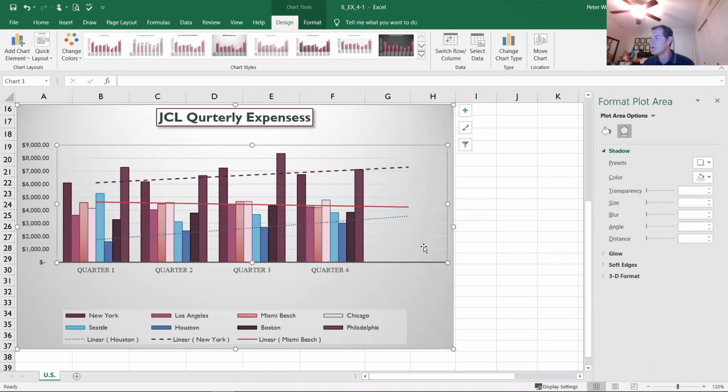Okay, so those are identifying trends and how to do it. That is all there is for Module 4.